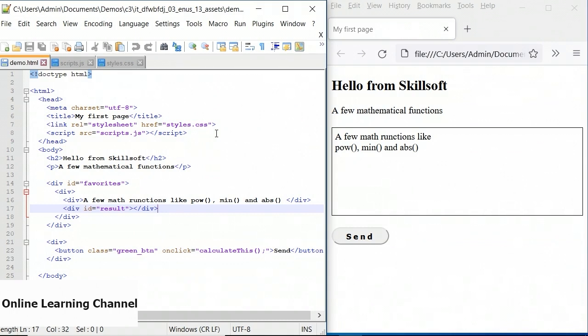Now, if we take a look at line 14, we have a div there with an ID of favorites. It is that area that I'm going to use to display the results of working with the math object. Now, I've already created a function in my scripts.javascript file, I'll show you that in a moment, where I am working with several of these functions.